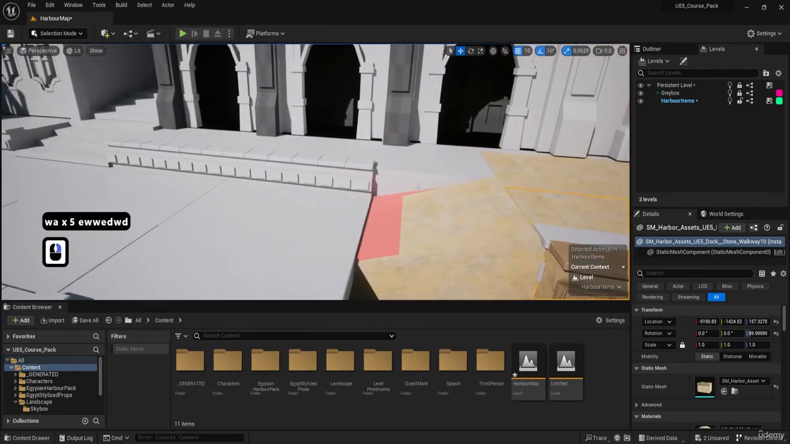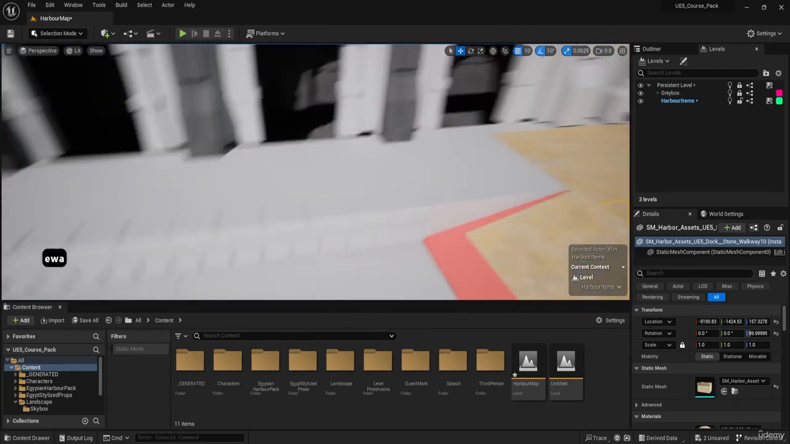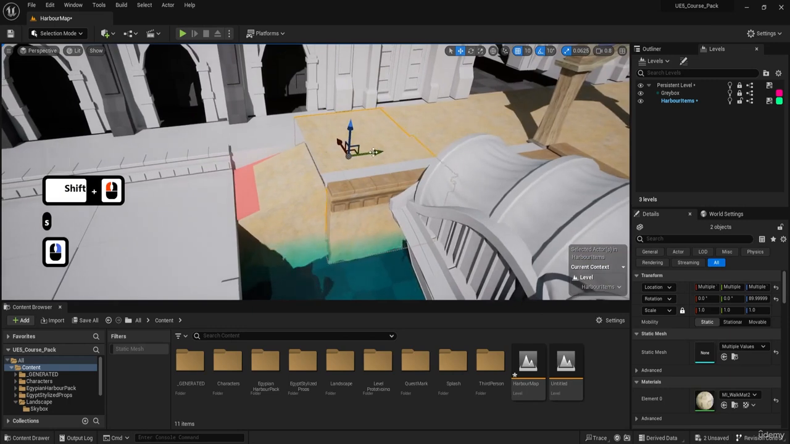So what we're going to do now is simply add some bits over here. I think that's going to be quite easy enough to do. We're going to select both of these.